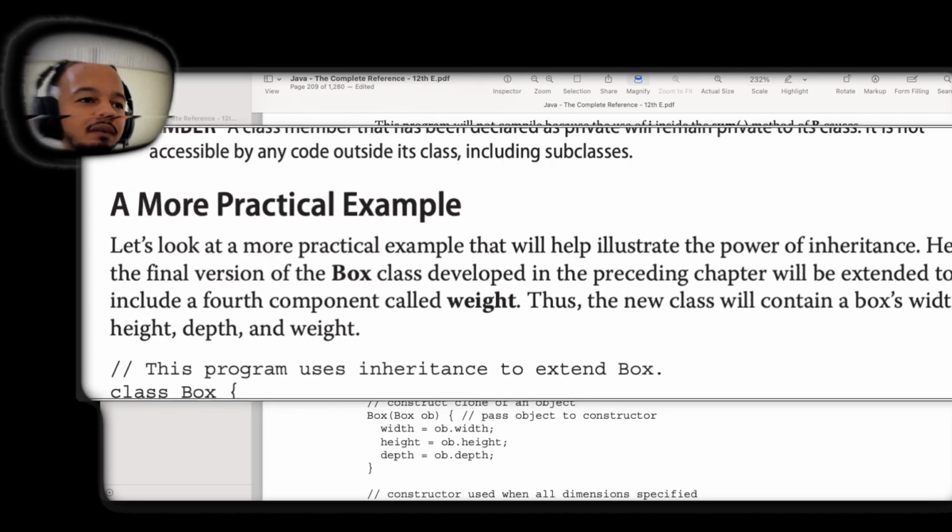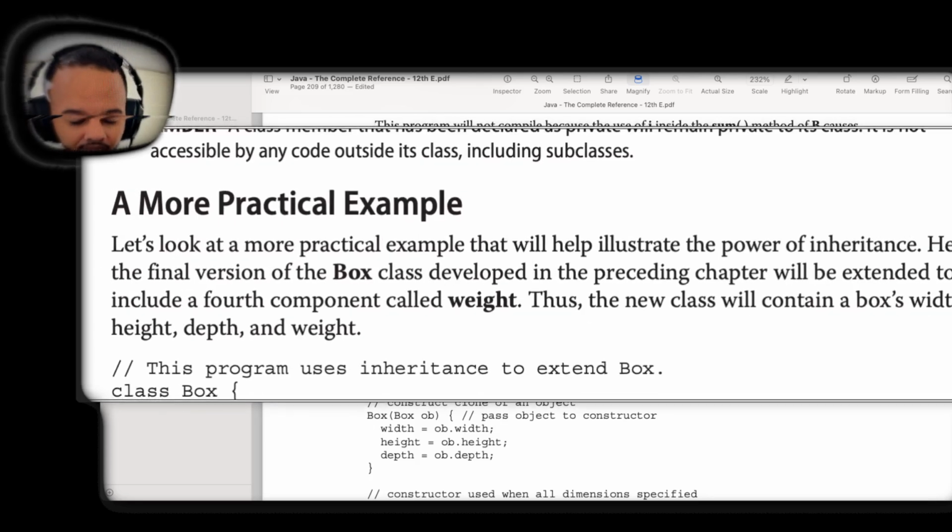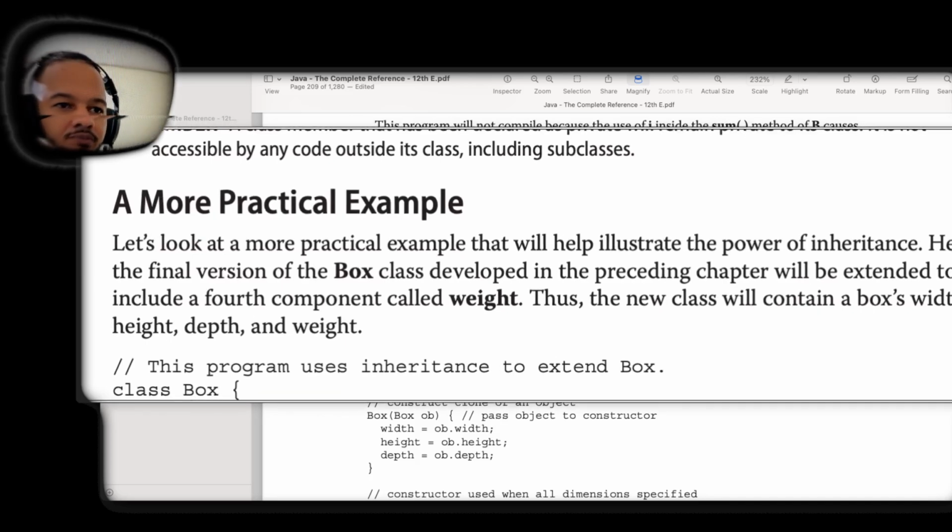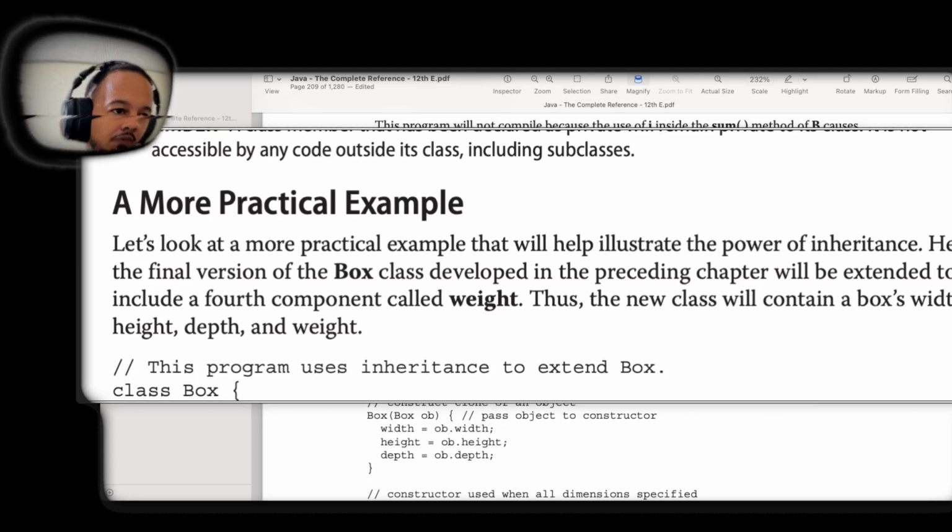Alright, a more practical example. Let's look at a more practical example that will help illustrate the power of inheritance. Here, the final version of the Box class developed in the preceding chapter will be extended to include a fourth component called weight. Thus, the new class will contain a box's width, height, depth, and weight.